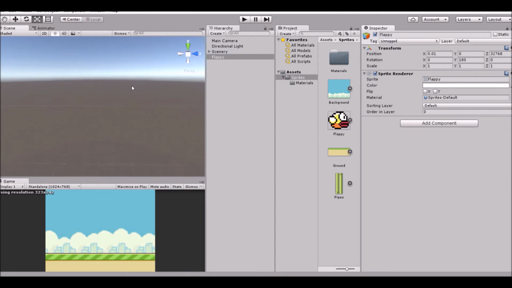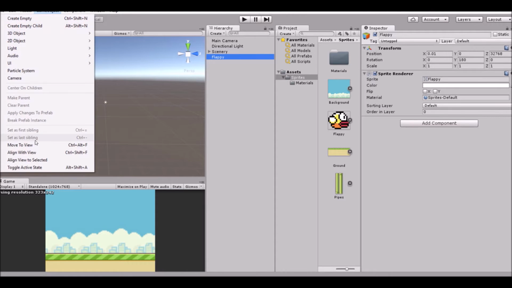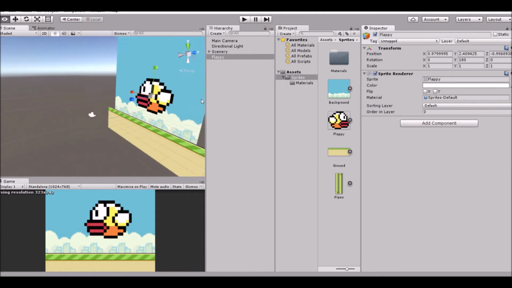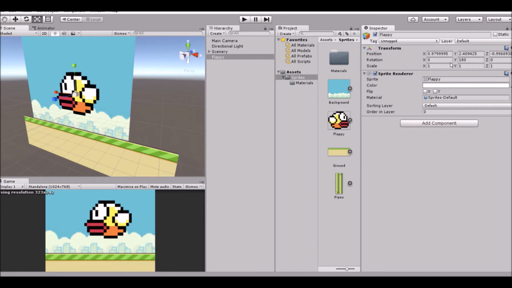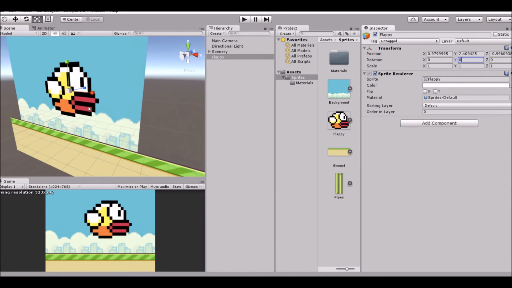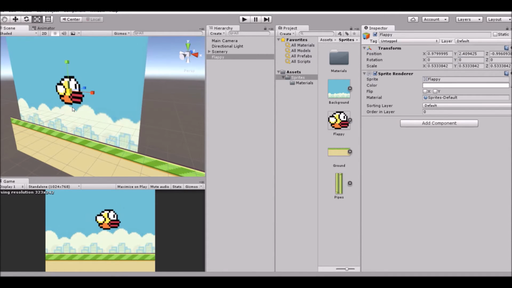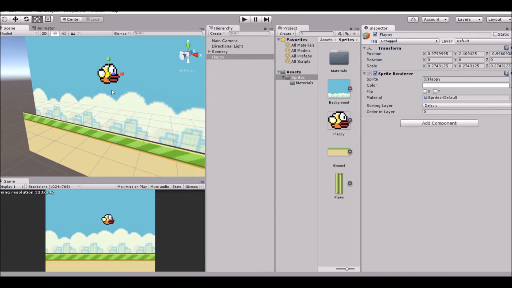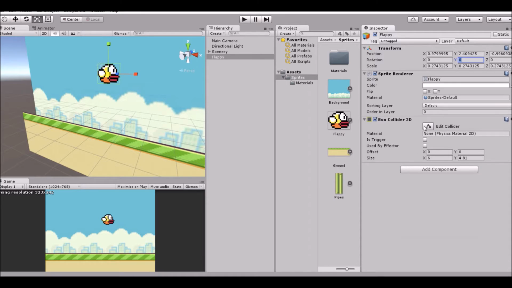Wherever Flappy is. Okay, so now we can rotate him. There we go. Alright, so that is fixed right there. Flappy is working. Now, of course, he doesn't actually work yet, so we need to add a box collider 2D. Actually, yeah, and set that to trigger.